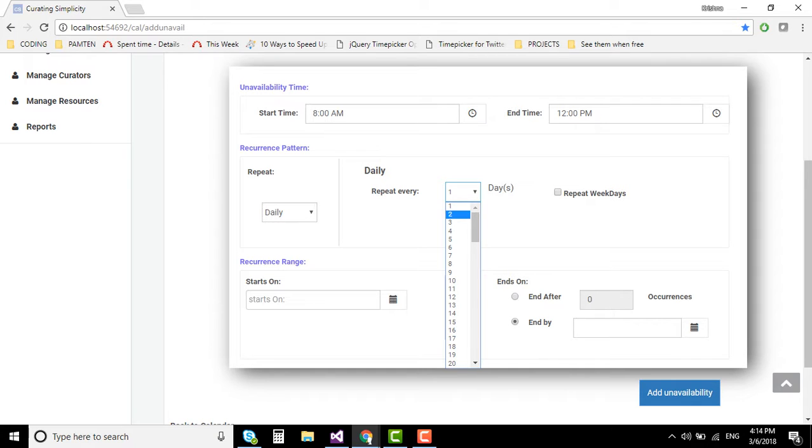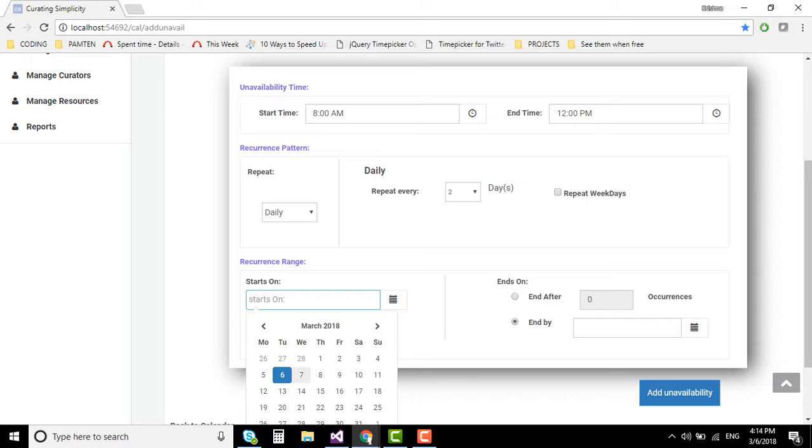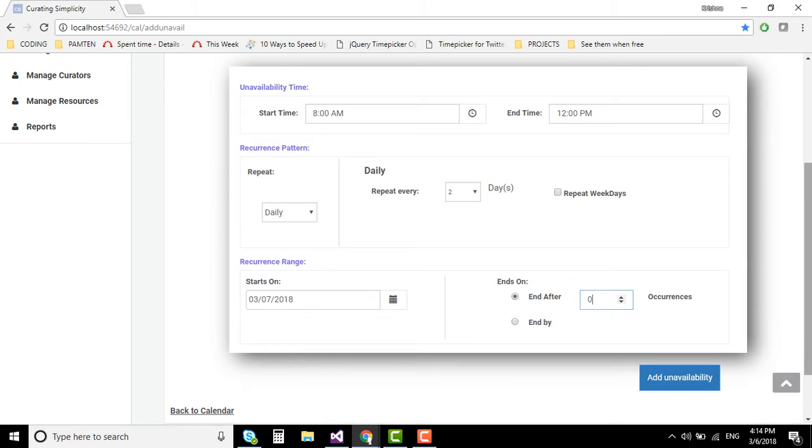It is repeat for every 2 days, and the occurrences I am going to give as 5. So here the scenario will be for every 2 days starting from 7th of March there would be 5 occurrences. So for every 2 days the unavailability slot should be created for 8 a.m. to 12 p.m. slot. I'm going to click on add unavailability.